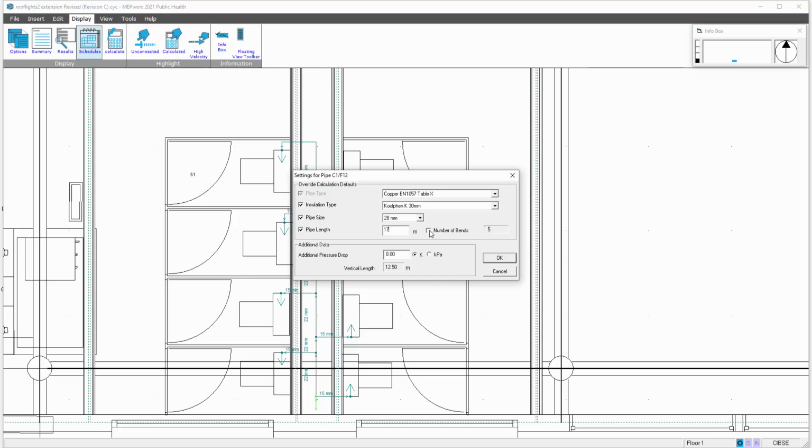So we currently have 5 bends. If I have an obstruction and I need 4 extra bends, I can then total 9. That would apply the extra K factor for the bends and increase the resistance of that circuit or that run of pipe. Also, the pressure drop can be entered as well.